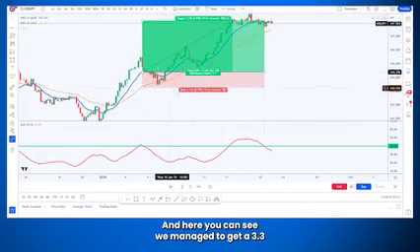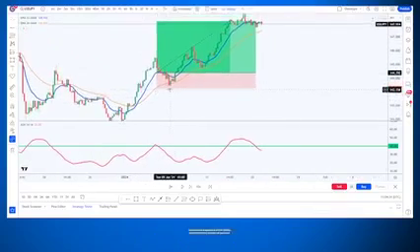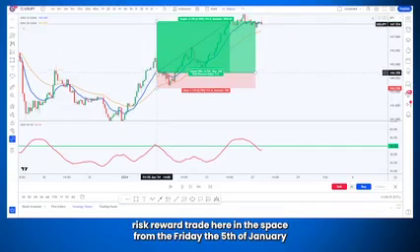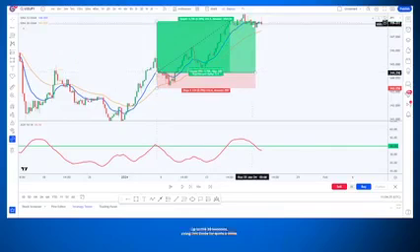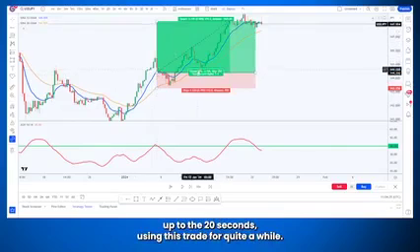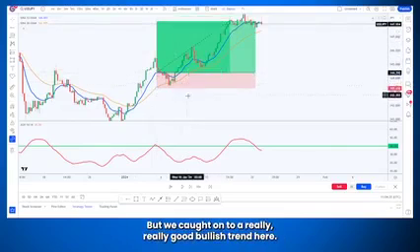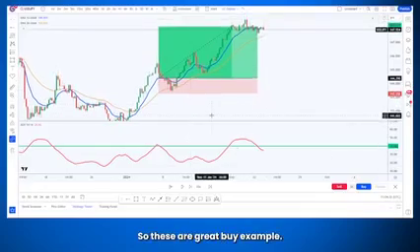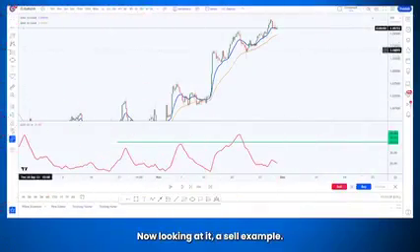And here you can see we managed to get a 3.3 risk reward trade in the space from Friday the 5th of January up to the 22nd. So we were in this trade for quite a while, but we caught onto a really good bullish trend here. So here's a great buy example. Okay, now looking at a selling example.